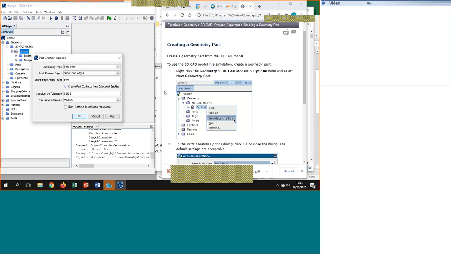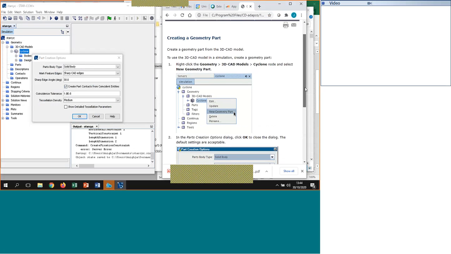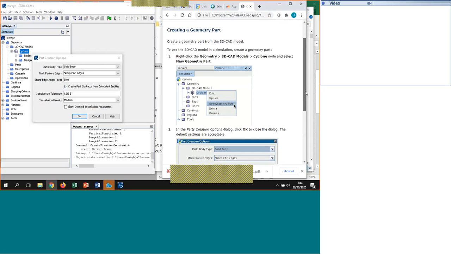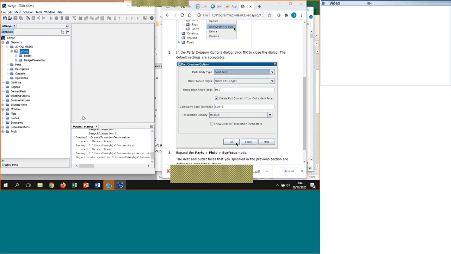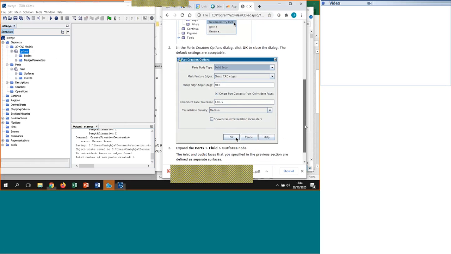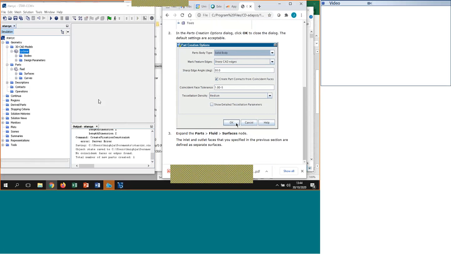And so we're turning that CAD, if you like, into a part that we can use later on. So we click new geometry part, click OK, and there we go. What we generate from the CAD, we've essentially imported into our package. So this is more or less a mirror image of the CAD into a part. So expand the fluid surfaces node, and there we go.